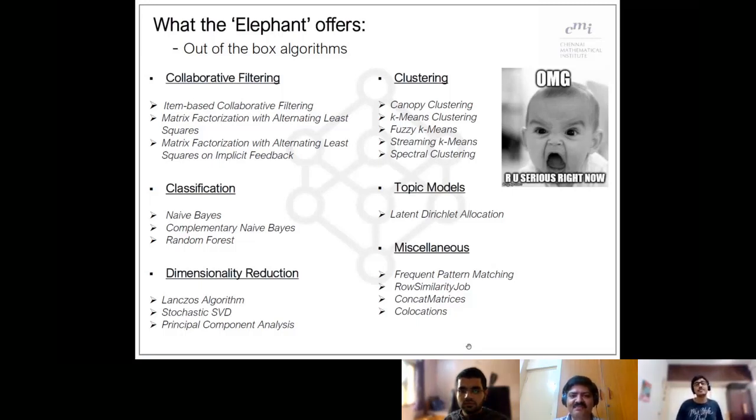Then we have some miscellaneous problems, like frequent pattern matching. Frequent item set mining would be the biggest example of this. Say I'm a supermarket owner, and I have seen that a person who buys bread also buys eggs. So I'll keep the bread and eggs together in a nearby section. Even if a person might not have needed eggs, he buys the bread, automatically thinks, okay, I might need eggs, and he gets it. This is how frequent item set mining helps.